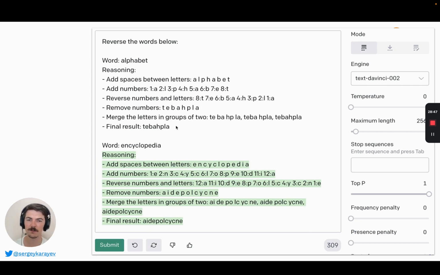But what we can do is show it an example of an algorithm for merging characters. So we're going to add this instruction that says merge the letters in groups of 2. So we first merge 2 letters and then 2 of these, and then 2 of these until we get the final thing. And at that point, it actually gets it correct: encyclopedia.